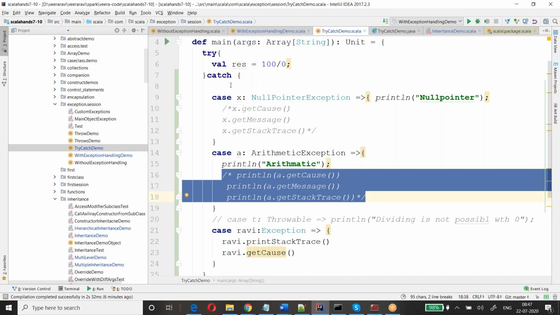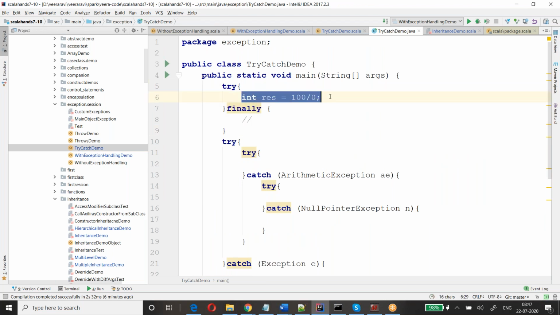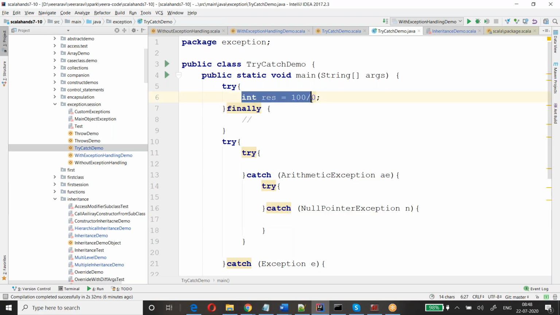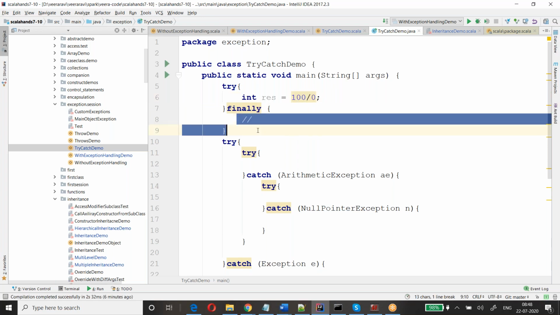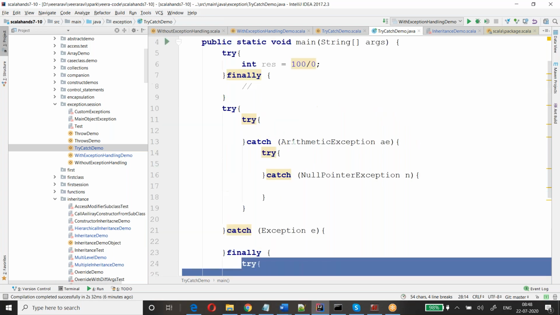You can have one try and multiple catches. As I explained earlier, inside the try you can have a catch, so you can have nested try catches. Inside the try you can have one more try. Inside the finally you can have one more try. Or inside the catch you can have one too. So you can have any number of combinations. Nested try catch is also allowed.